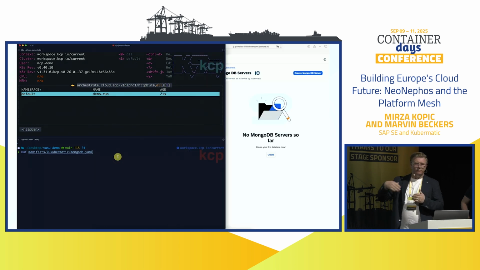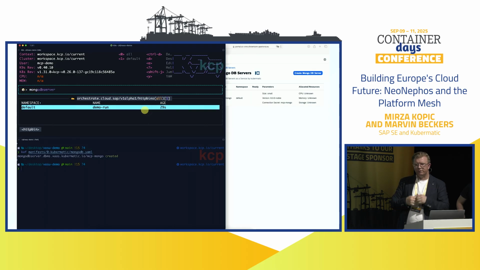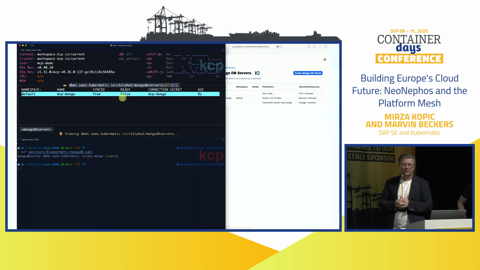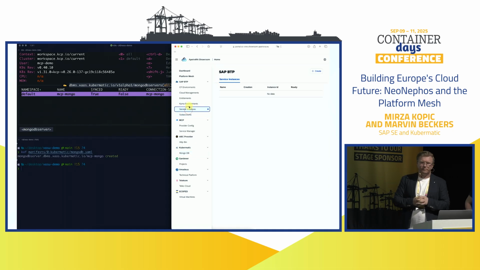Now I do the exact same thing again, and I now order a MongoDB instance. And here we see, we're ordering it from Kubernetes. They offer this as a service. It's a hypothetical service. And we said that, OK, now I want them to consume this service.